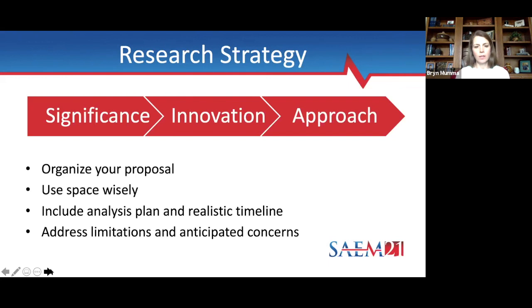This is where you fill in the details and you really tell the reviewers the story of what you're going to do, why you're going to do it, why it's important, and how it's going to impact the field in the future. You typically have somewhere between 5 to 12 pages for this.